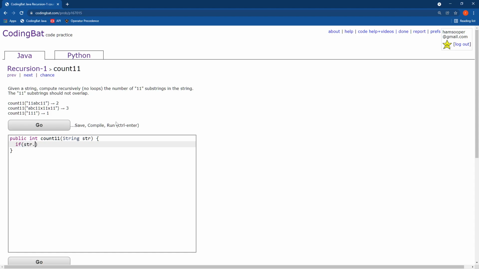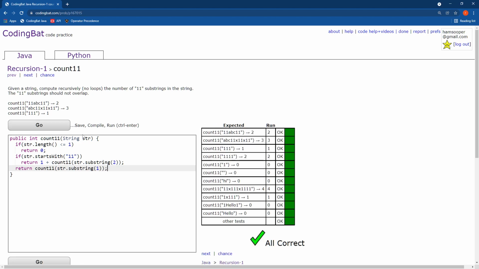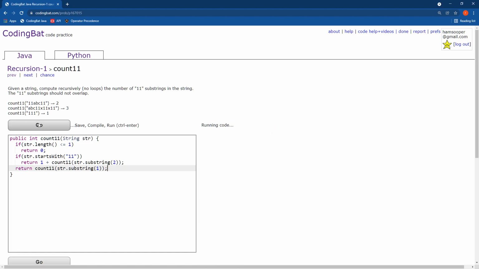All right, so if the length of the string is less than or equal to 1, I have no 11s. And then I just say if the string starts with 11, then I've found 1, plus the number of 11s that remain, and we make sure to start out at substring 2 and not 1, so that we don't count any overlapping strings. And then otherwise, I just return the number of 11s that remain in the string, only skipping the first character. So that is how we can do this one.